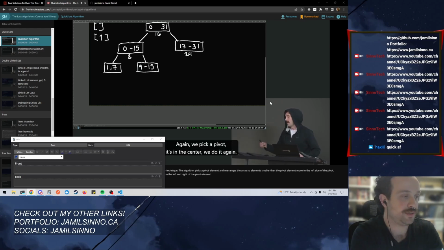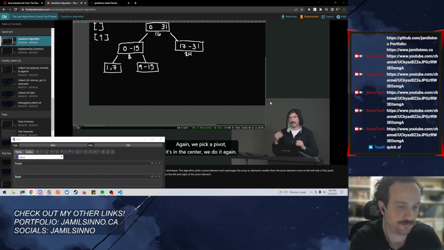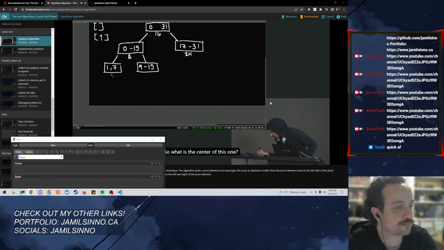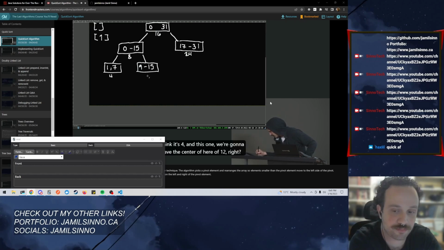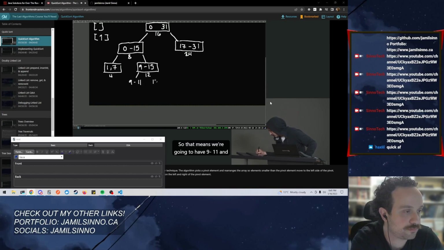All right. Awesome. Again, we pick a pivot. It's in the center. We do it again. So what is the center of this one? Is it 4? I think it's 4. Yes. And this one, we're going to have the center of here of 12, right? So that means we're going to have 9 through 11 and 13 through 15. Awesome. Oh man, I'm running out of space, aren't I? Indeed. Then we're going to have 5 through 7. You never give yourself enough space when trying to build a tree.